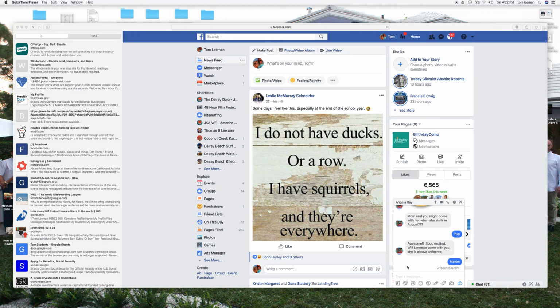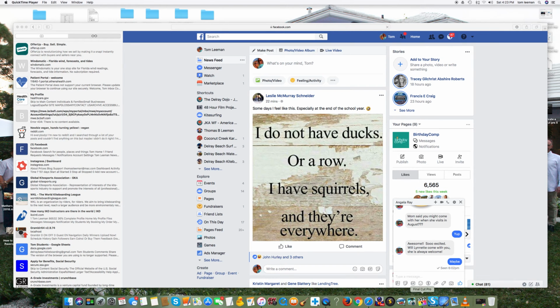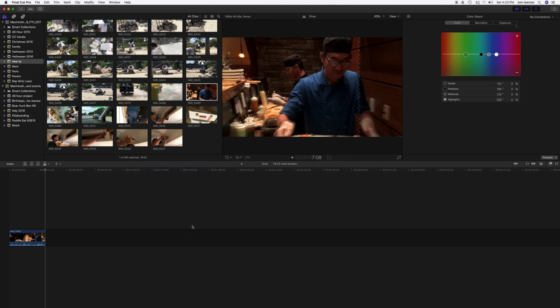How to create a project and event on Final Cut Pro. First, let's open Final Cut Pro, which I already have. As you can see, I already started a project over here, but I want to start a new project.